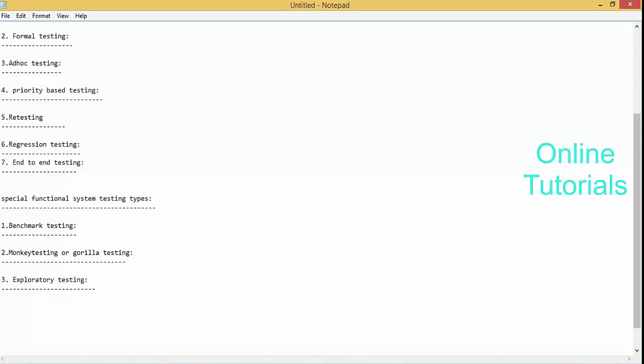Just in terms of the difference between exploratory testing and ad hoc testing: in ad hoc testing we will have FRS and SRS documents to follow, but in exploratory testing... I will give you brief information. Ad hoc testing is an addition to the formal testing. Okay, when there is time, you are going to do that ad hoc testing.